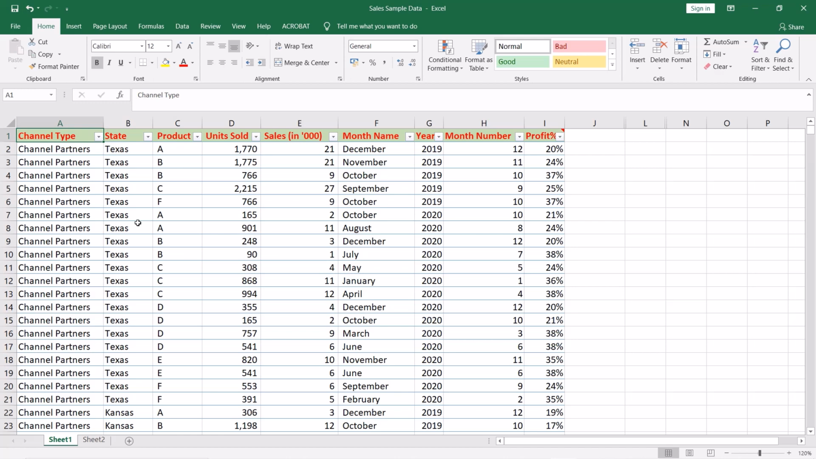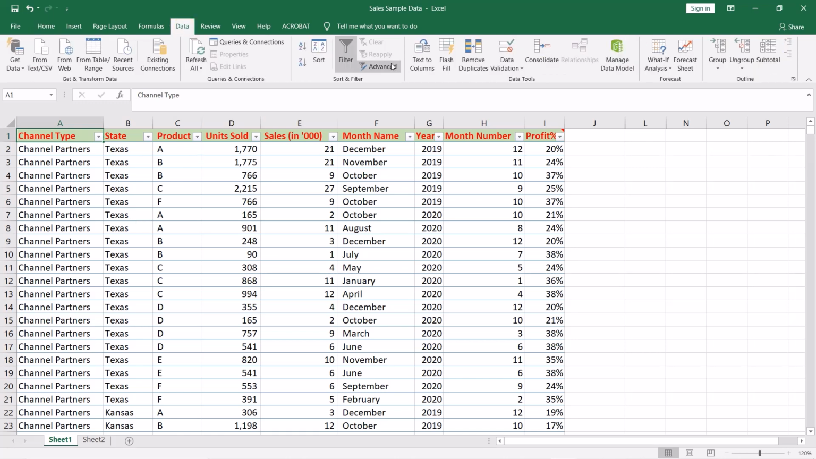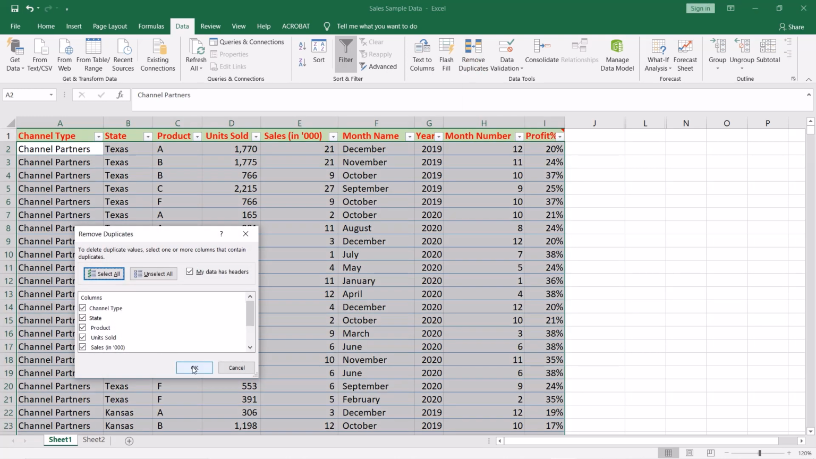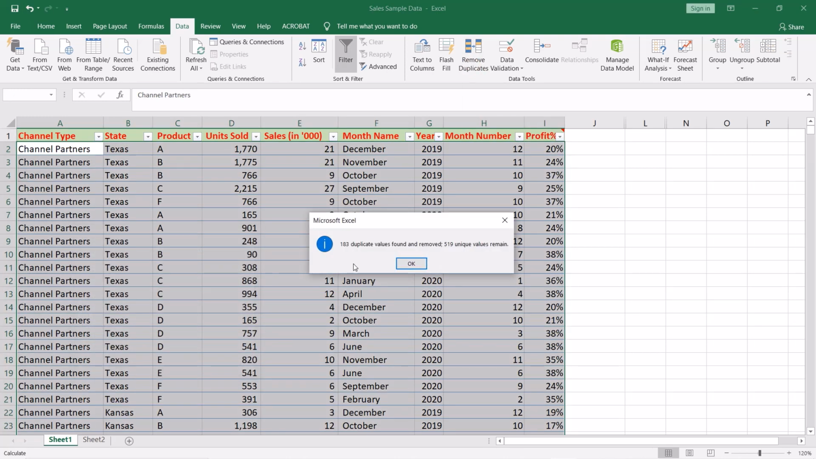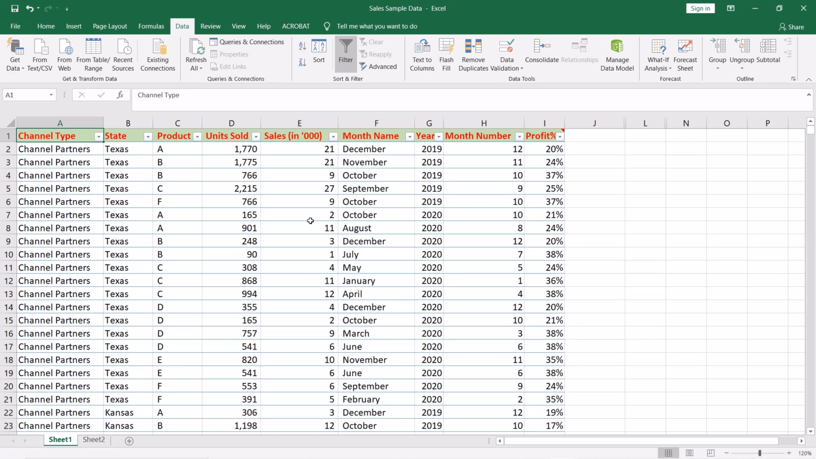After doing all this hygiene check, we should check for duplicate values. So let's check duplicate values in this data. Go to Data, click on Remove Duplicates. OK. Excel found 183 duplicate values. OK. Now we can use this data for further analysis.